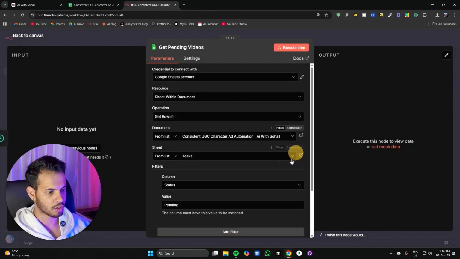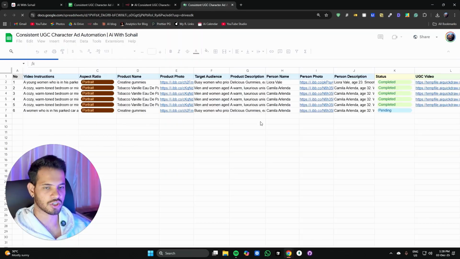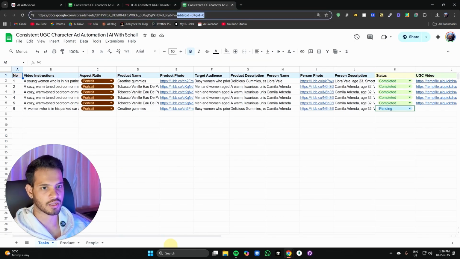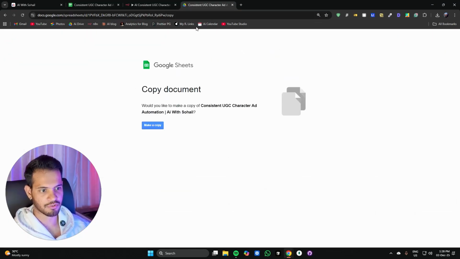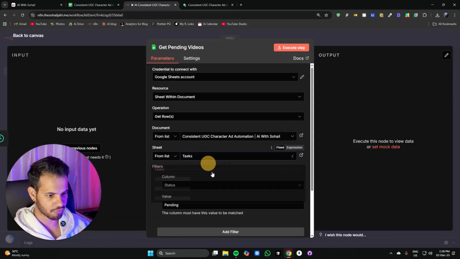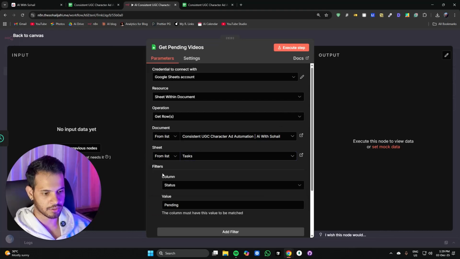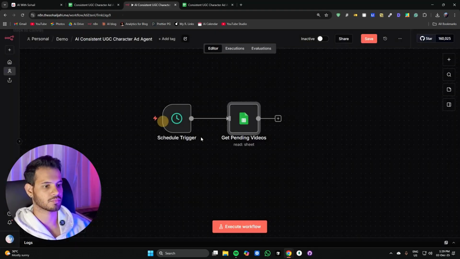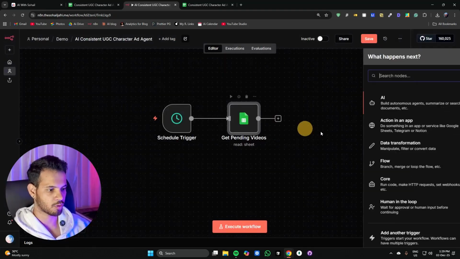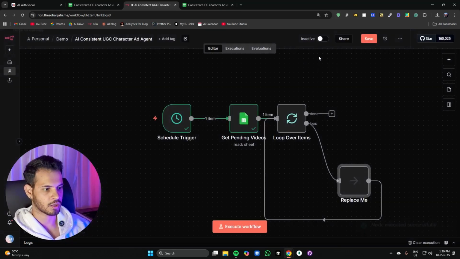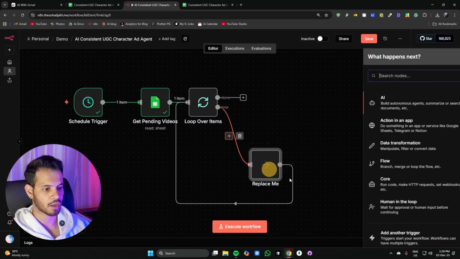You have to select the sheet. I have linked the sheet in the guide, and you can copy it by simply clicking on the guide link. This is how it will look, and you have to make a copy. Then you have to attach it from the list task and set the filter as pending. Now we will move forward and loop over the tasks we receive. We will select the loop node. We will do them one by one.